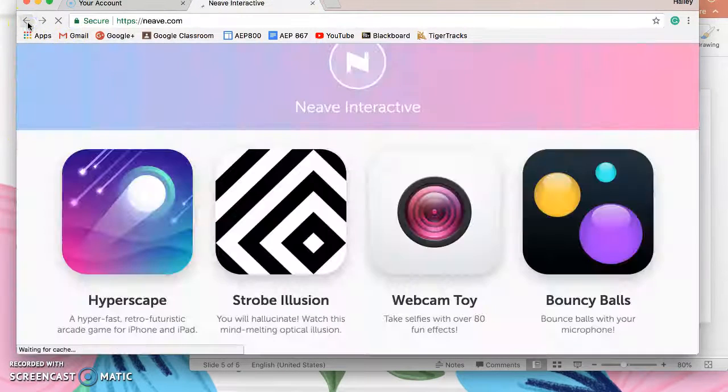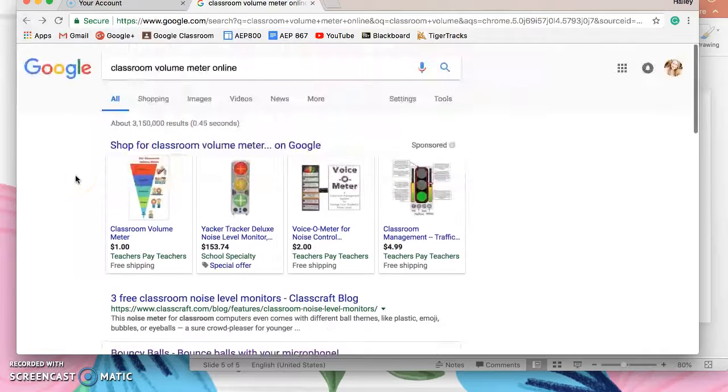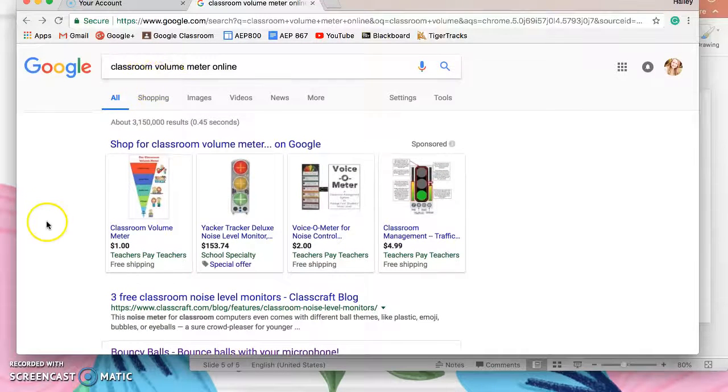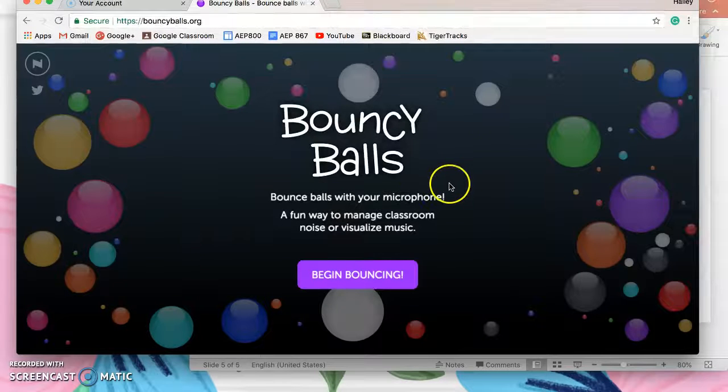Let me see. I'm going to go back and see what I Googled to get here. So I Googled classroom volume meter online, and then I selected this bouncy ball one. And so you come to this page, you don't have to sign in to anything, it's just a free website, and you click begin bouncing.